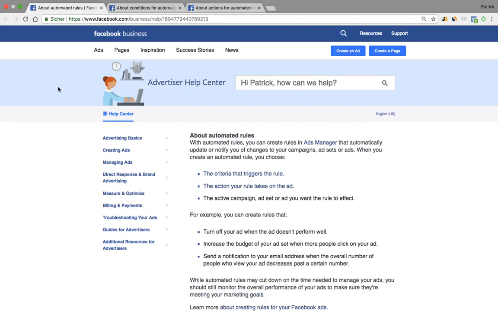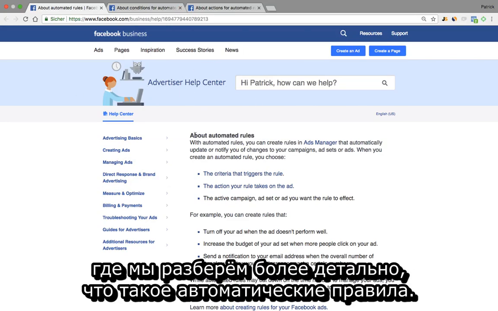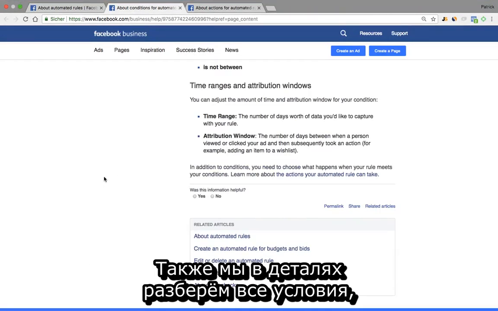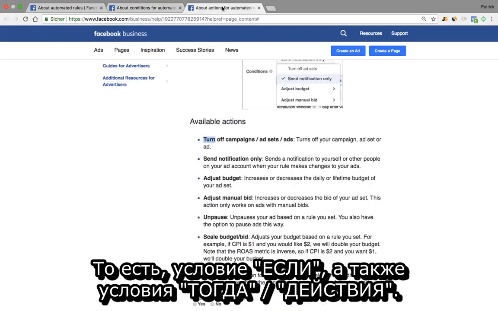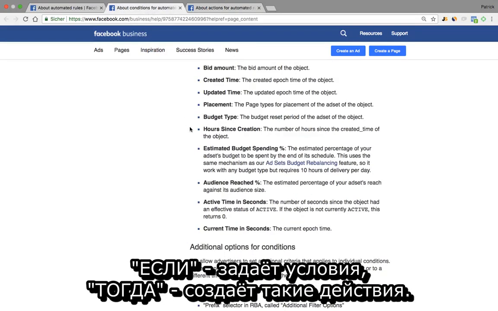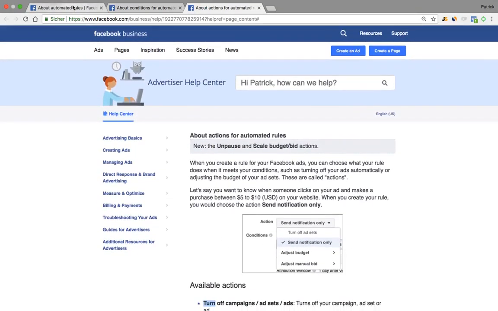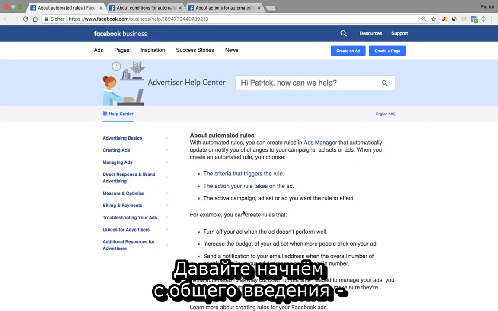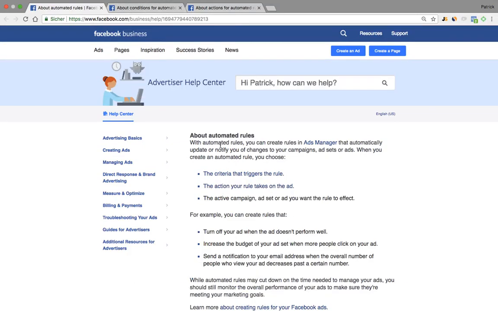So, this video is an introduction where I first show you in more detail what automated rules actually are. Then also in detail what all the conditions are that we can set up, so the if conditions, and then also the then actions. So if this and that happens, then do this and that. Okay, so let's get started with a general introduction on what it is, and then the conditions, and then the actions. So, about automated rules.